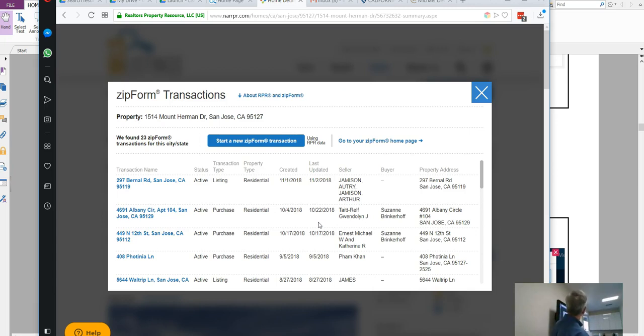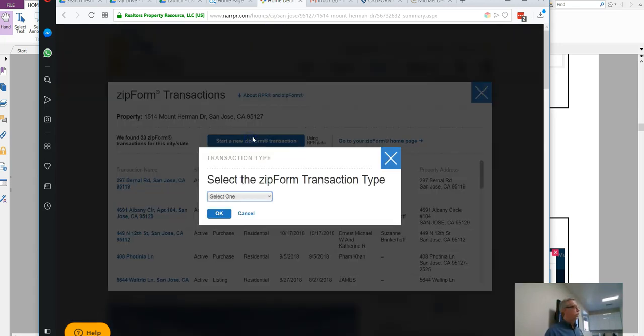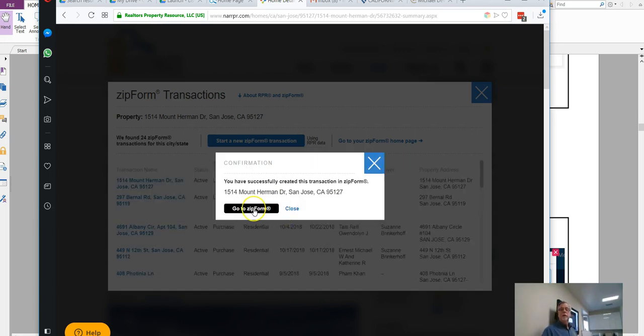And it asks me, do I want to start a new transaction, or do I want to go there and figure out where I want to put it? I would say start a new transaction. It wants me to ask, it's a listing, right? What kind? I click on OK. Which side was it? I took listing. RPR.